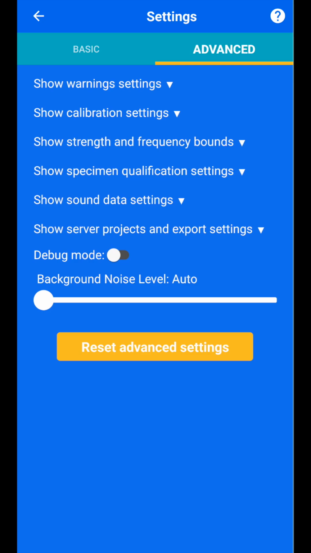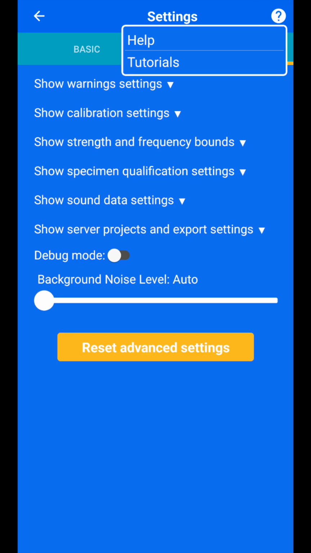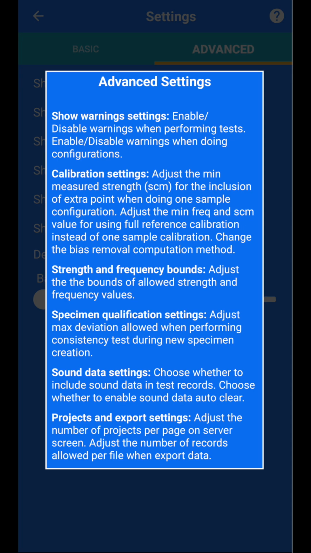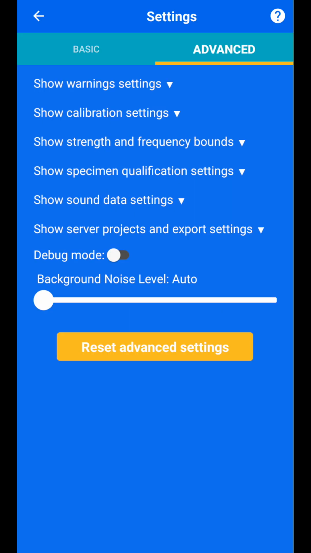Now, first of all, you can click the help icon at the top right corner of the screen. You can click help and it will open up a modal that briefly describes what each of these setting categories does. You don't need to know all of these settings, but some of them are quite helpful.